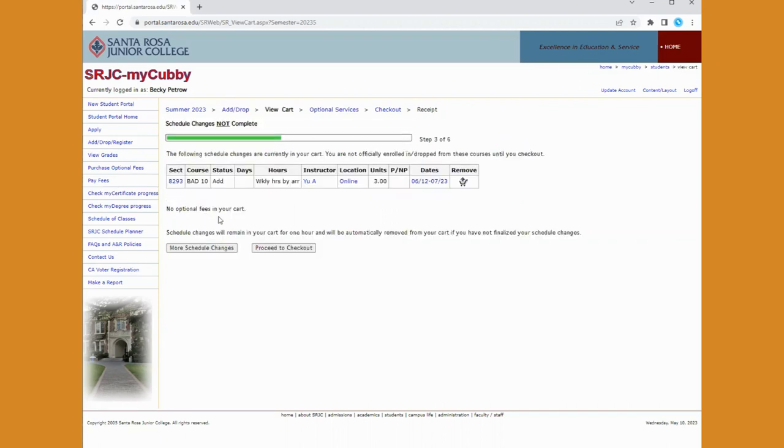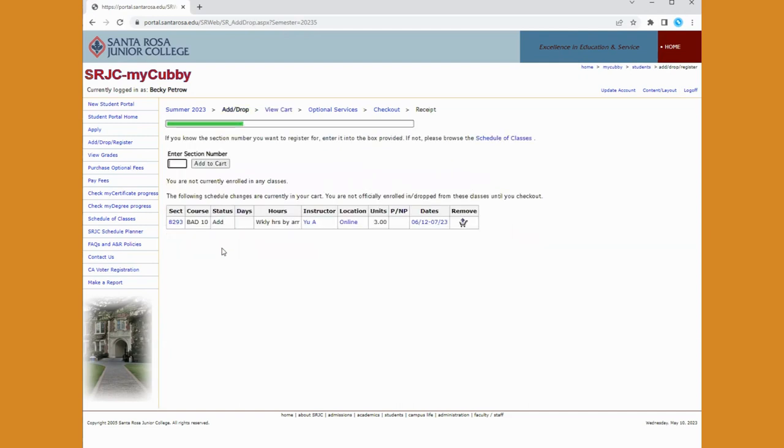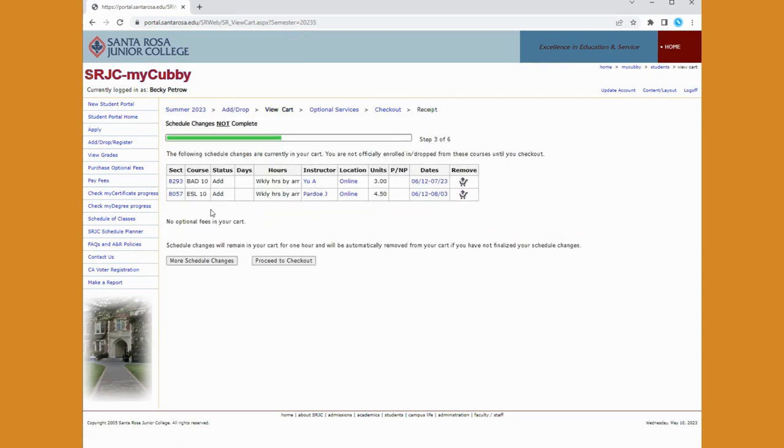On the next screen, you have the opportunity to view the classes in your cart. If you want to add more sections, click on the More Schedule Changes button. Let's add ESL 10. Enter the section number and click Add to Cart. Then select Proceed to Checkout.